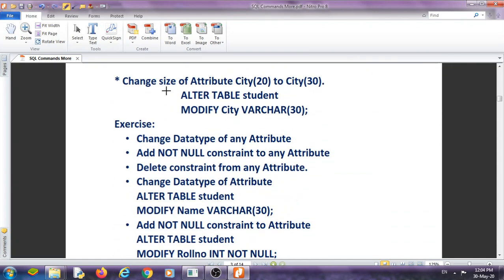Now change the size of attribute city from 20 to 30. That means we have already defined the attribute city along with size 20, but now we require the size of city to be 30, meaning it should be increased. Now what is the command? The same simple command, alter table student. This command is always used in the same way in all the DDL commands except the create command.